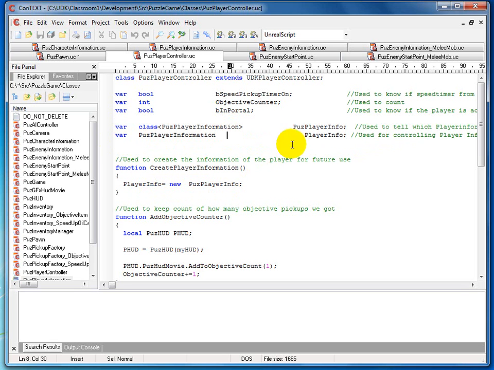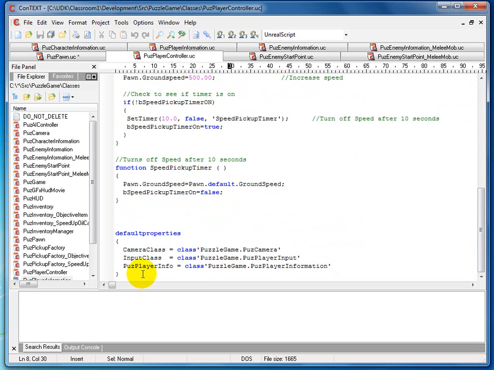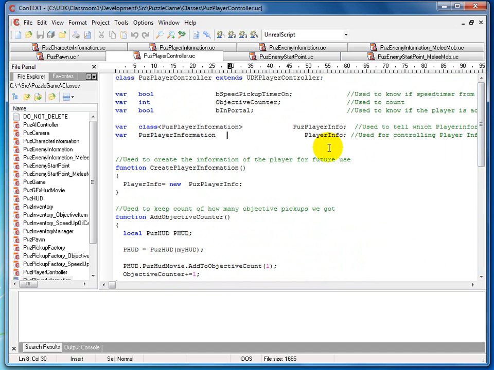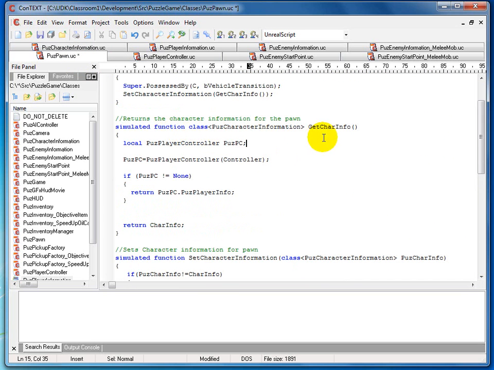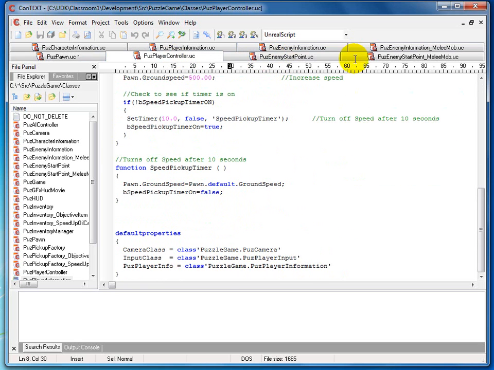Now, here's our create player information, and all we're going to do is create an instance. So we're going to set player info to equal a new version of this Puzz player info. So it's basically like spawning something, but it's not creating it in the game. It's just creating it in the system, in the memory of the game, not so much in the visuals of the game. Okay, now down at the bottom of default properties, we're going to set the Puzz player info equals class puzzlegame.puzzplayerinformation. So that's pretty much where it's going to get grabbed from and pulled in. So if you go back in PuzzPawn, when we go to our get char info, when it pulls this Puzz player info, it's already been set in default properties to our player information.